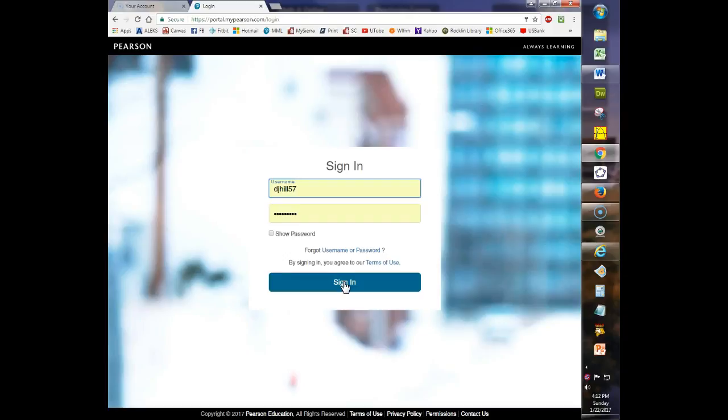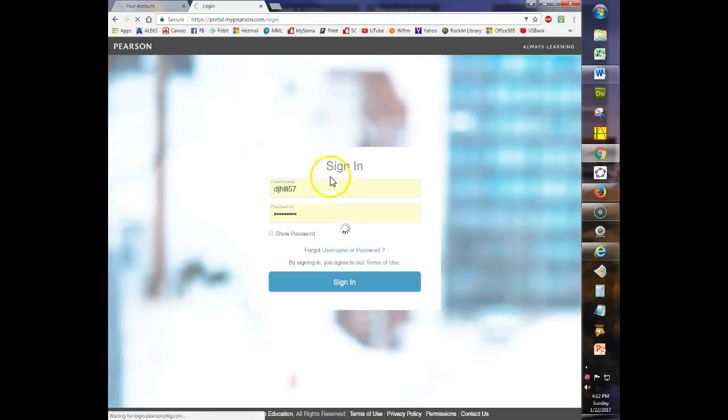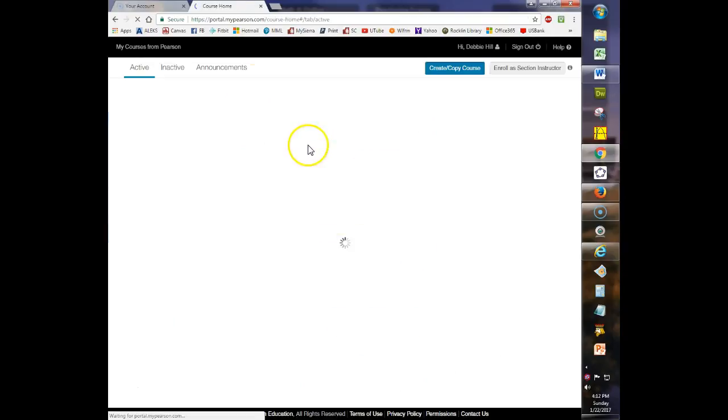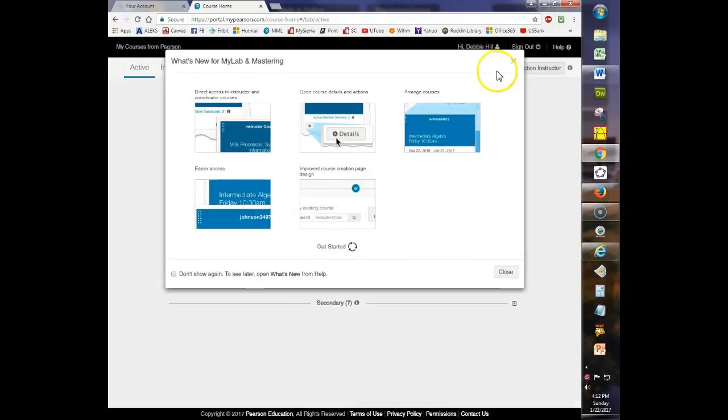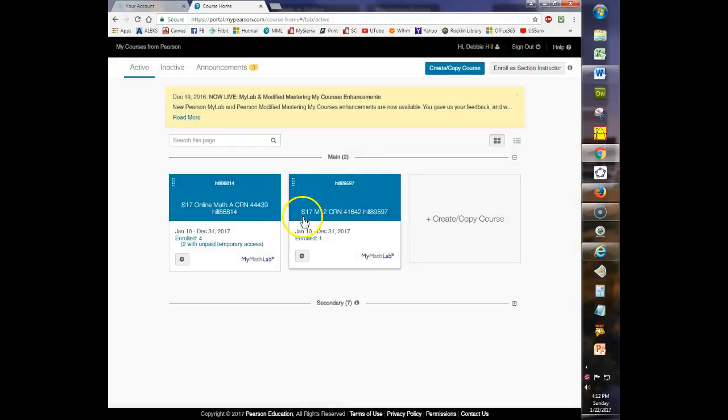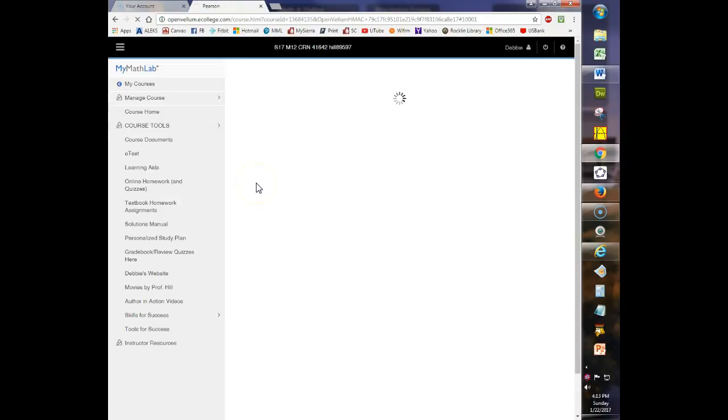So you'll have a username and password. Use your same one if you've used MyMathLab before. And then you're going to come to this place where you have the tile that's for your course. So this course is Spring 17, Math 12. CRN is the Sierra College course number 41642. And then MyMathLab has a course identifier, Hill 89597. So that's the Sierra College course number and the MyMathLab course ID.